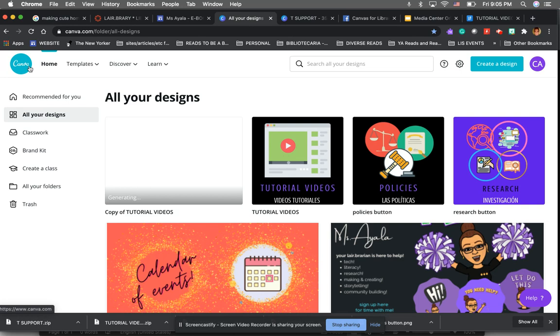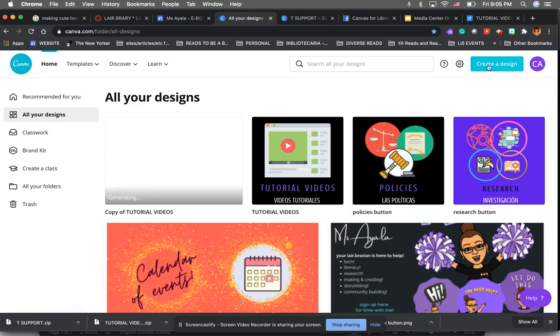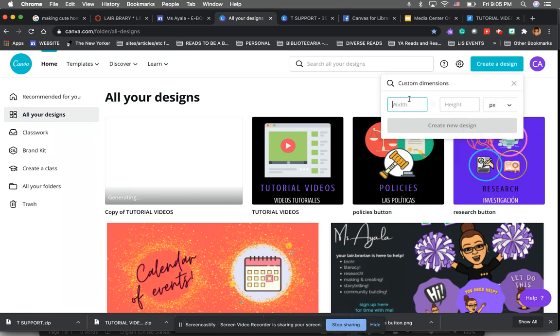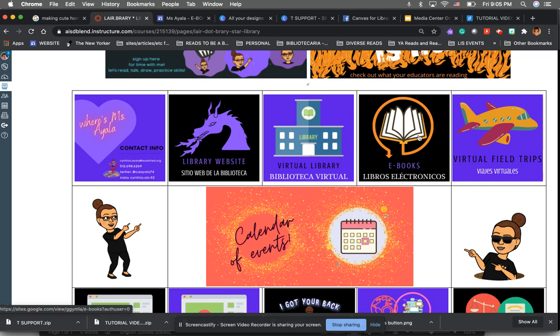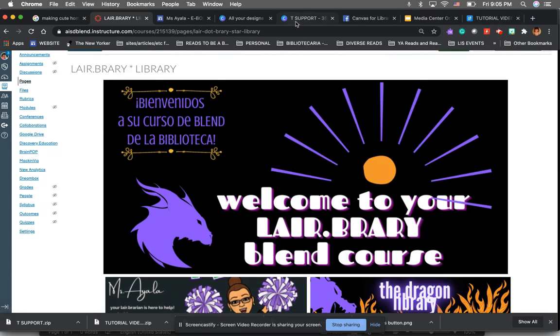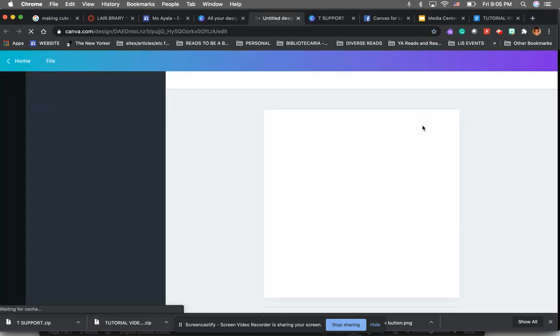Okay, so these are the ones that I've created, and it's pretty easy. So you go to create a design and you go to custom dimensions. On mine, these buttons here are 350 by 350. So when you are in Canva, here we are. We do 350 by 350. Create a design and you get a blank design and it's square.